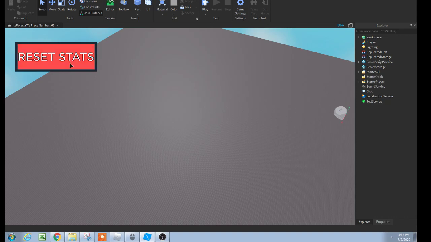But this is a reset stats button, and this is in another video. On the end screen of this, you will be able to see the Roblox Studio playlist. So if you want people to reset your stats in your game, then watch that video. But let's get started. So we have our screen GUI here for the reset stats.